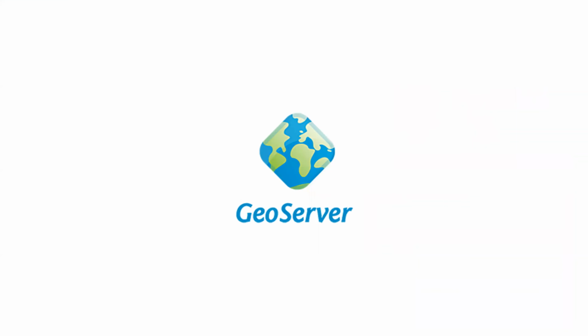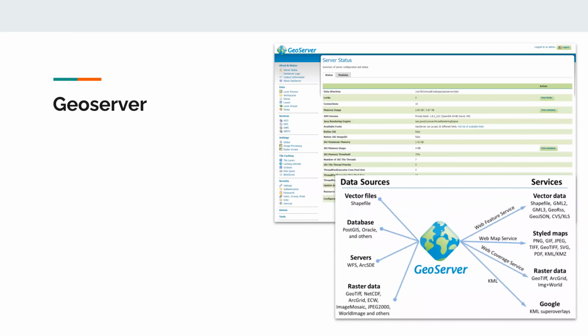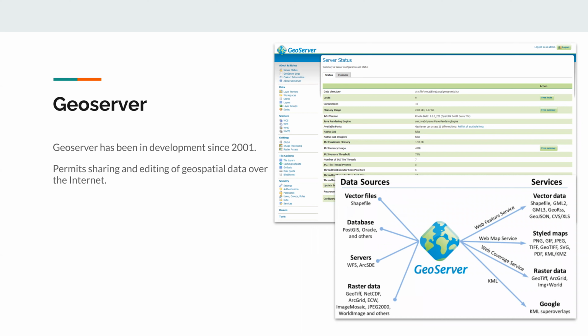So another application that we install on the server is Geoserver. Geoserver has been in development since about 2001. It permits sharing and editing of geospatial data over the internet. So we're going to look at this a little bit today, just on how we use Geoserver.